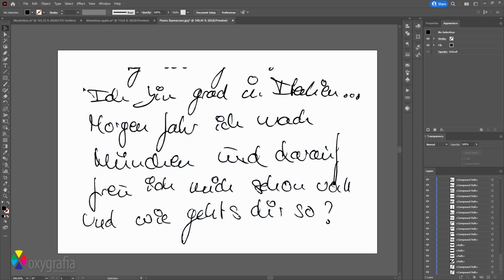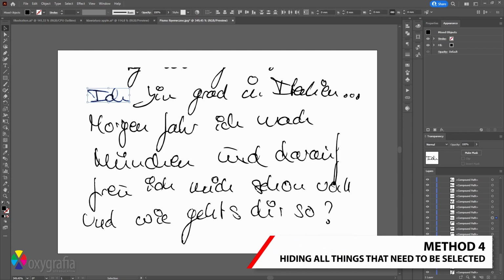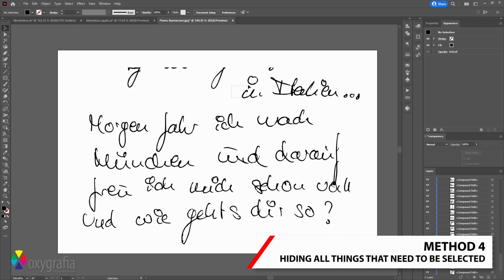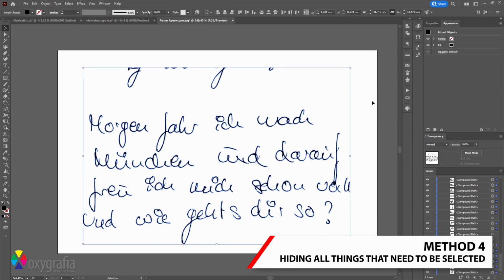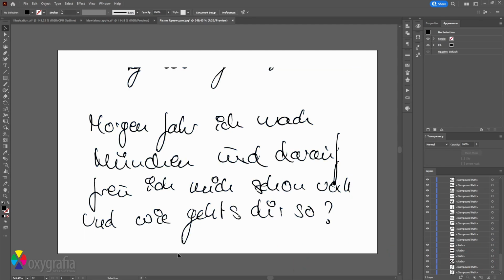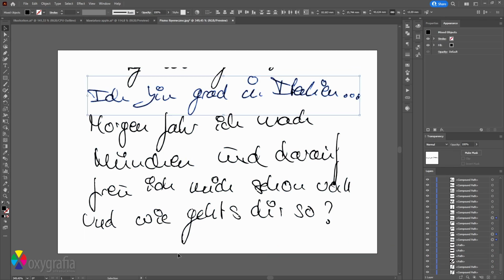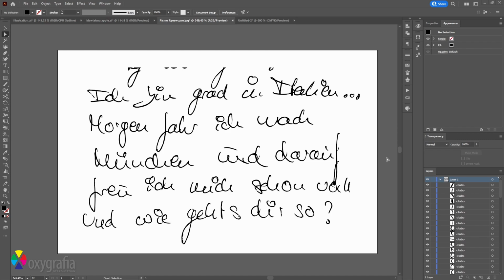So this was method 3, Ctrl Alt 3 to show everything. And method 4, I'm hiding the things that I need. Ctrl 3, Ctrl 3, Ctrl 3. Let's check by pressing Ctrl A. Perfect. Now I'm unhiding by Ctrl Alt 3, and now I can group it. So you have 4 options for making complex selections. Those were the techniques I wanted to show you.